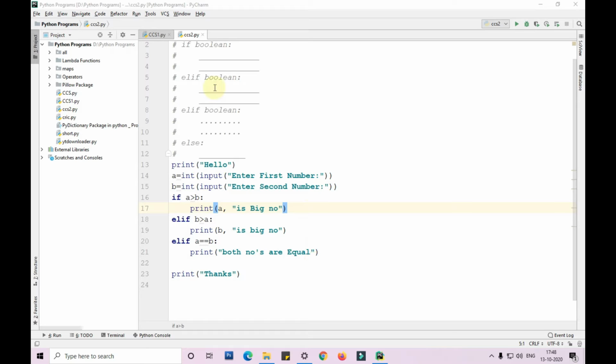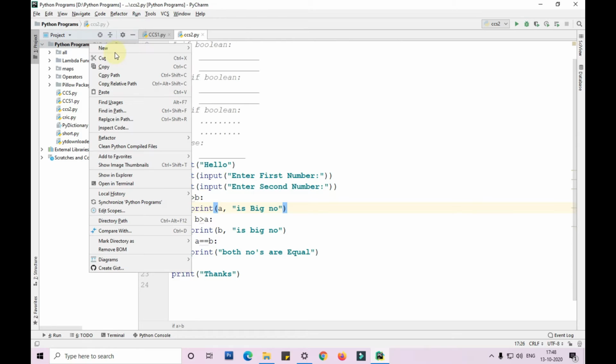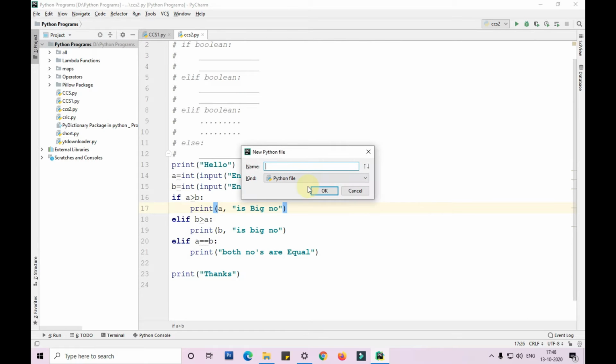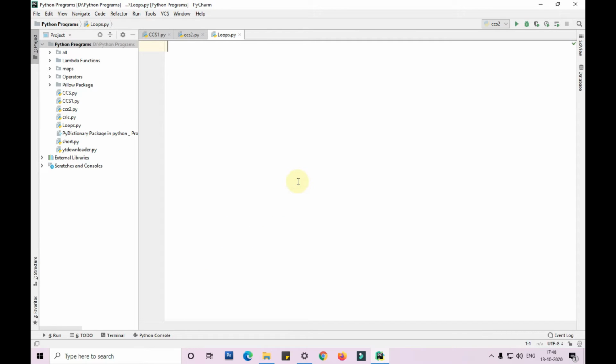So in the previous videos we have seen about if and if else conditional control statements. Today we'll be seeing about loops. So what is a loop actually? Let me create a new program file, guys. Loops.py. So I've created a new file called loops.py, and let me tell you what is a loop.